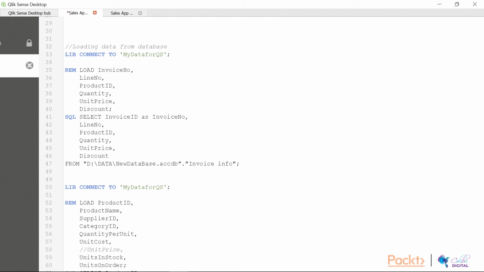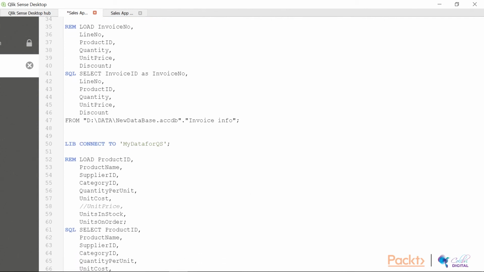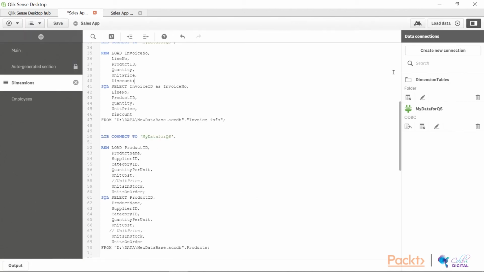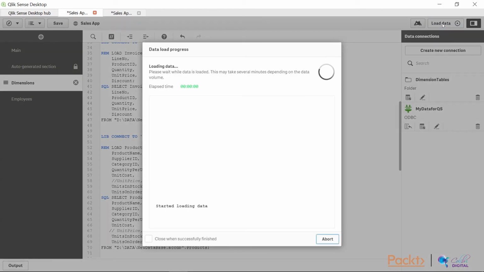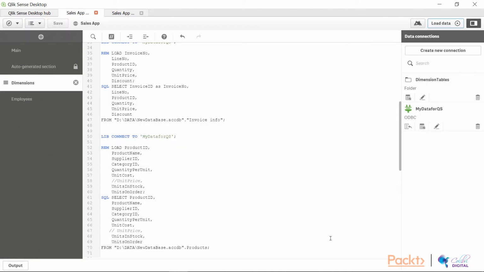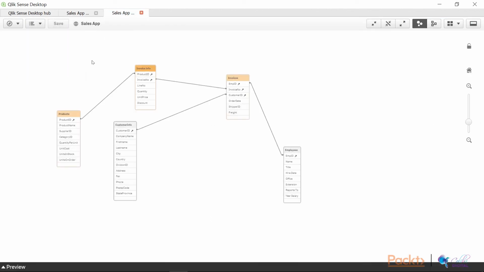Now, once I'm ready to load my script, I'm going to zoom out and click on load data. When you click on load data again, we look at the data progress window and hopefully we shouldn't have any trouble here. And everything should be done very easily and quickly. That looks good. Let's go take a look at the data model. And it seems like the data model is forming really nicely now.